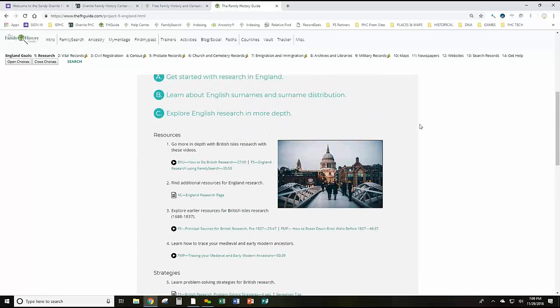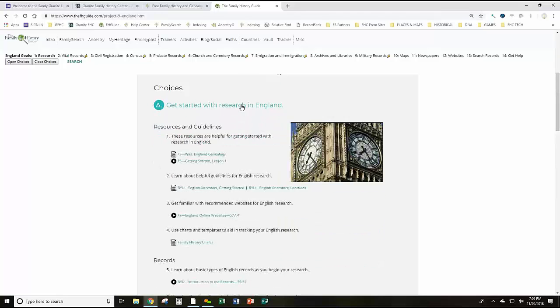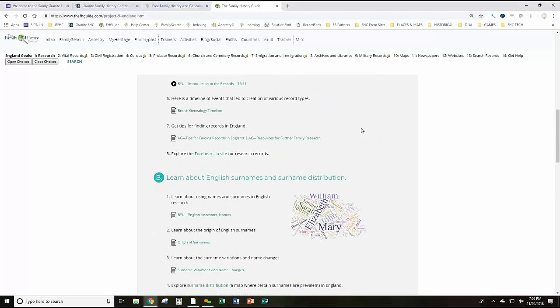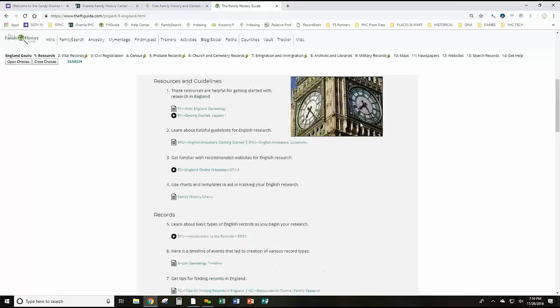Now, if I'm just looking at research in more depth, I can concentrate on that, and I don't have to do much scrolling at all because I've closed these other choices. And simply click the title again to open up the choice. Make sense? Okay.